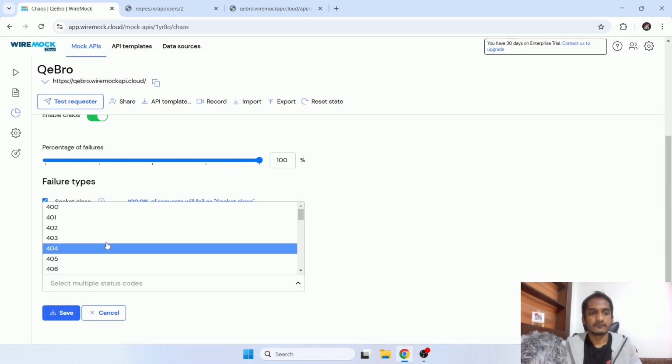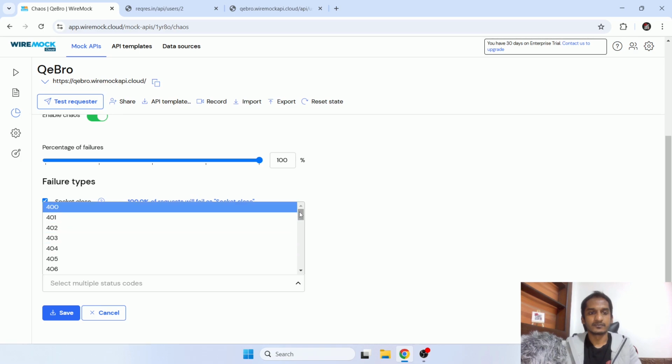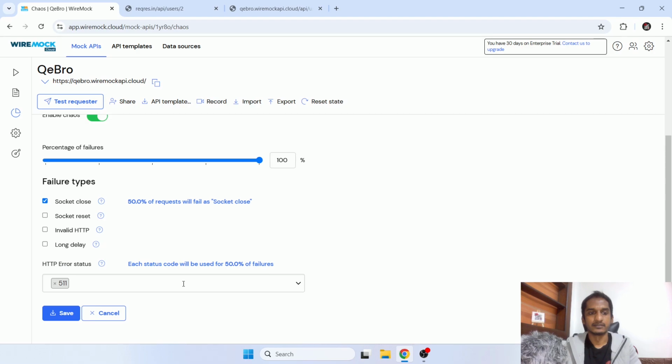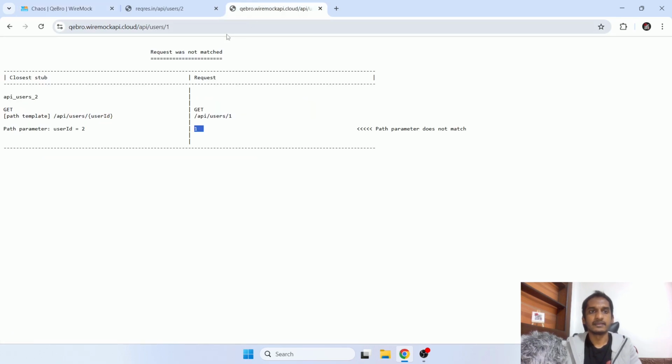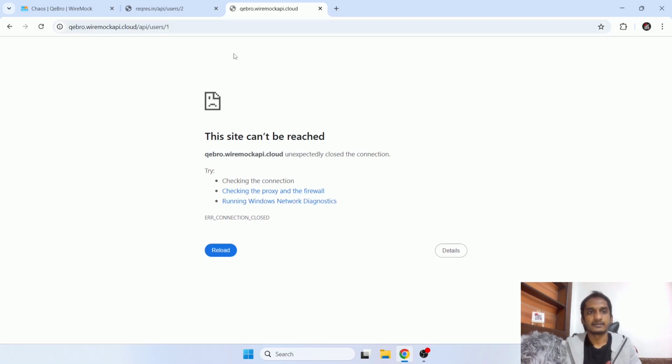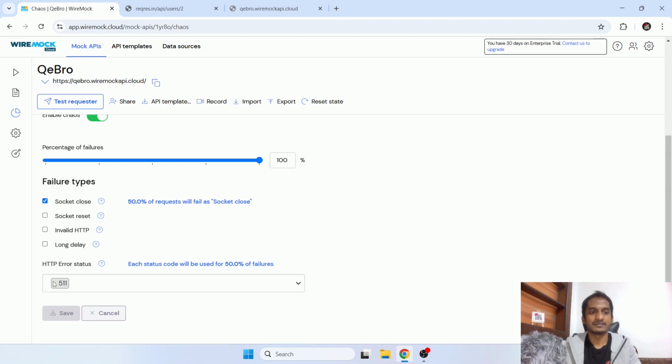And then if you want to send different HTTP status codes for this, that is also configurable. Let's say I will put 511 and I will save. Now if you send any request to the Wiremock server, you will see it failed, and it sends the status as 511. So likewise, you can play with these different types.